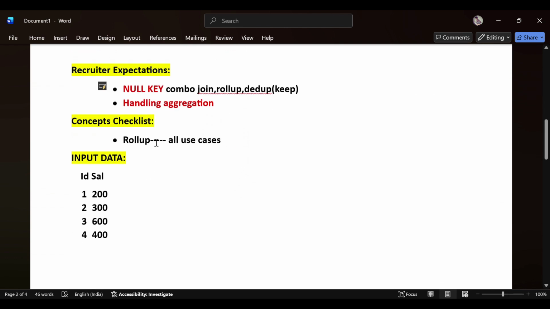We have to understand rollup. It's basically a multi-stage transform. For this one we are going to use join as well. So make sure you go through rollup and join completely. You have to try out the maximum number of use cases possible.